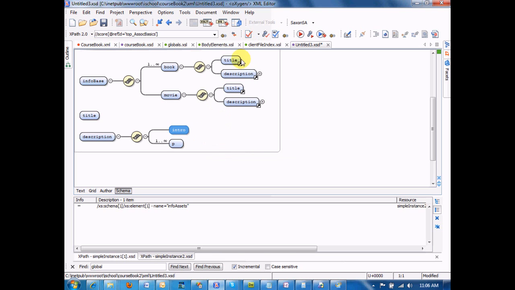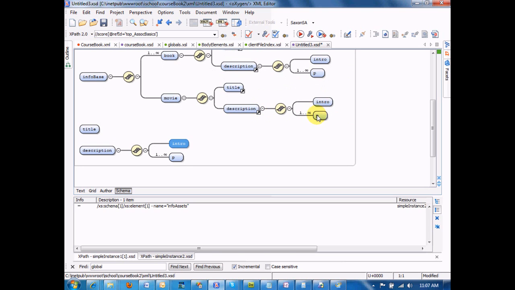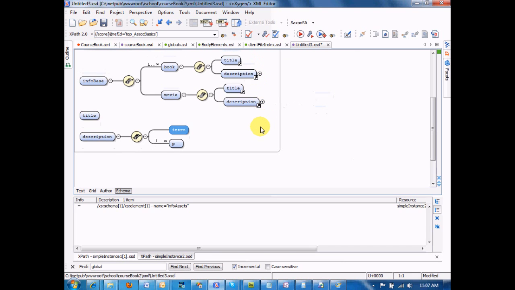Okay, so let me summarize what we've done here. I created some elements to be global and some elements to be local. The only global elements are the ones that appear more than once. Notice title appears here and here, so it needs to be global. Description appears here, and it needs to be global. However, just because paragraph appears here, and intro for that matter, and here, does not mean that it needs to be global, because it's the child of something that's already global. It's the description that's global. It's not the P that's global. The P is just used over and over again inside that description, which is itself global.